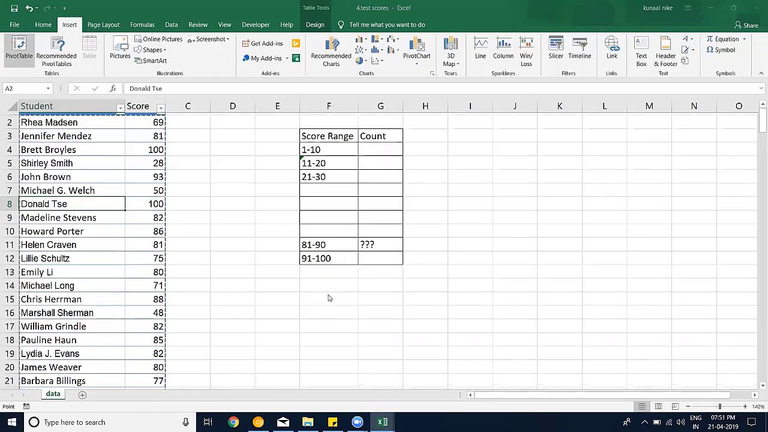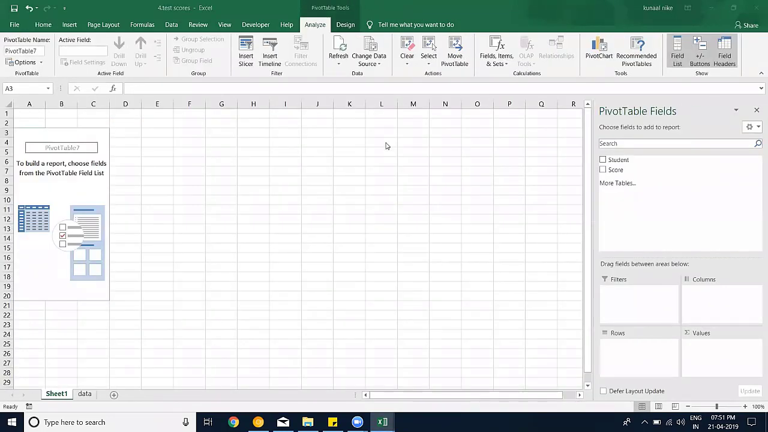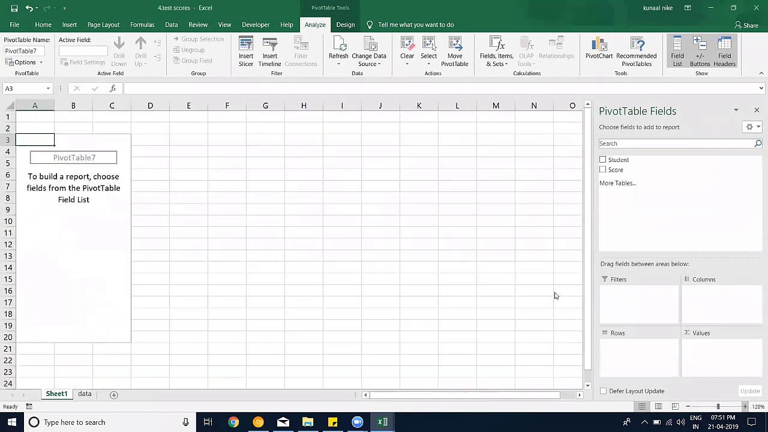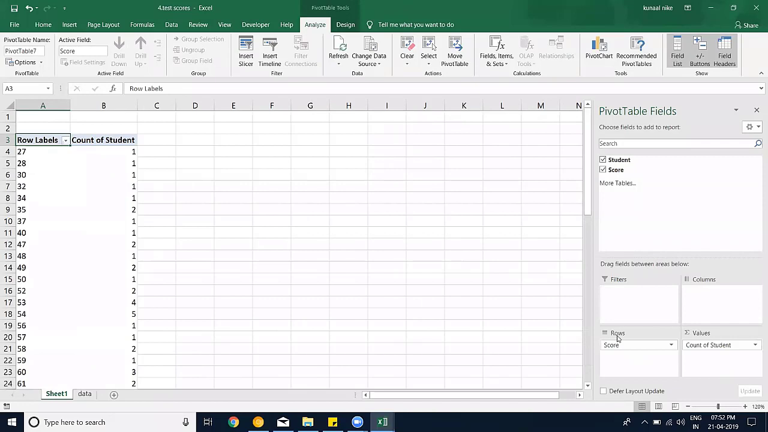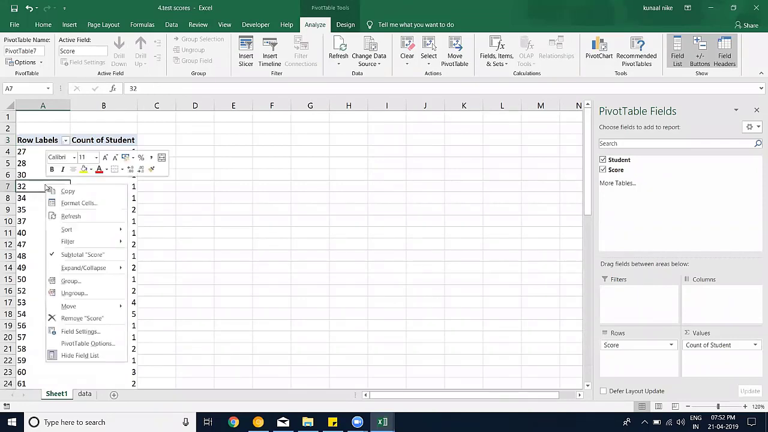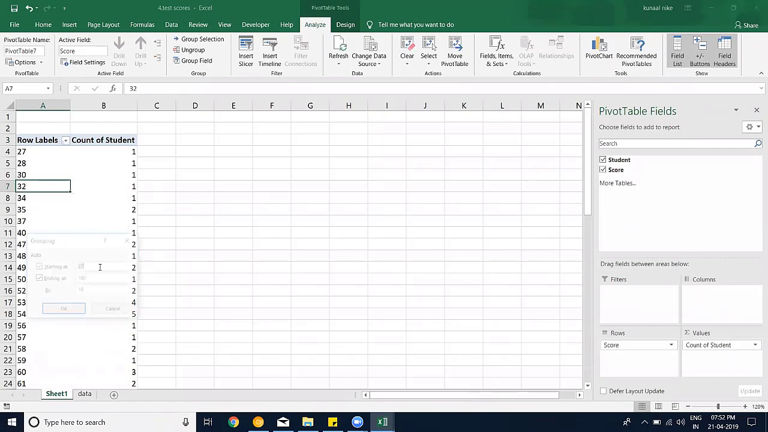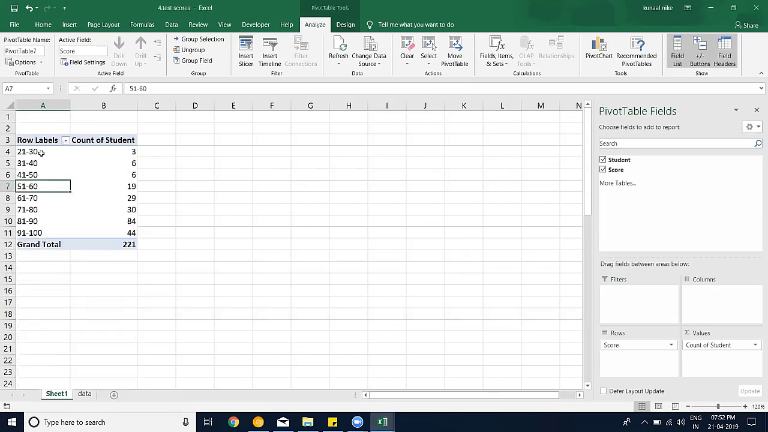So that's the rule. If I insert a pivot table, I take the students, I want the count of students, so I get the count of students here, but I want it in a particular range. When I put it in the rows area, it's obviously not in the way that we want to see it, but I'll group that information, say minimum to be 1 and maximum to be 100, and then divide it by steps of 10. So you'll get 10 equal buckets and how many of the students have scored within that particular range.